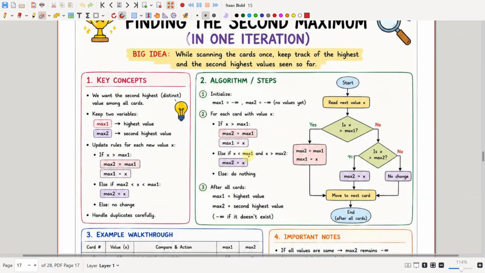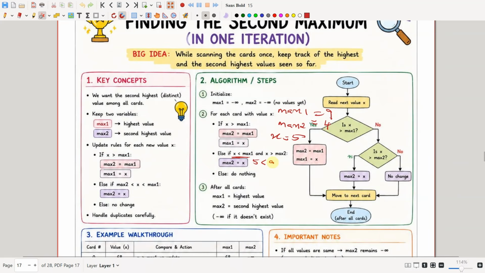If it is also like this, for example, max 1 is equal to 9, max 2 is equal to 4 and x is equal to 5. Else if x is less than max 1, see, 5 is less than max 1 and 5 is greater than max 2. See here, x is less than max 1 but x is greater than max 2.